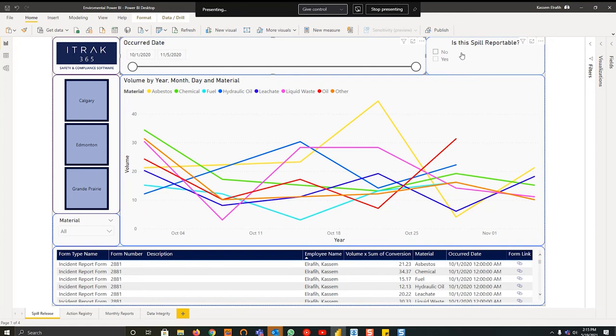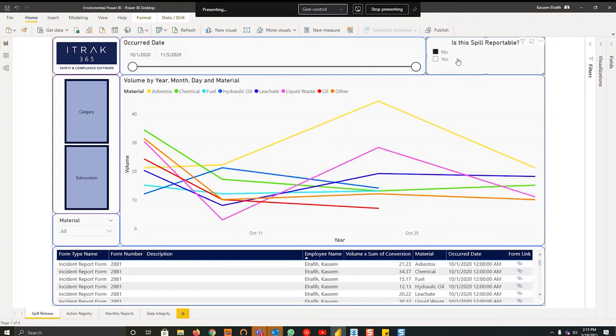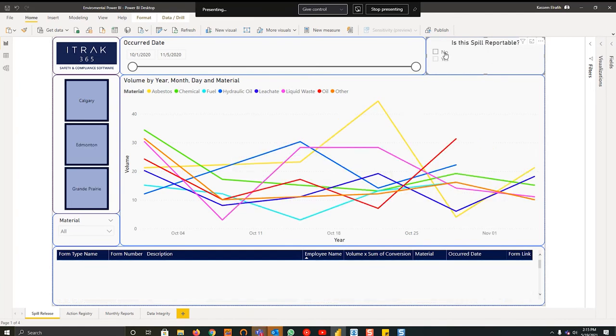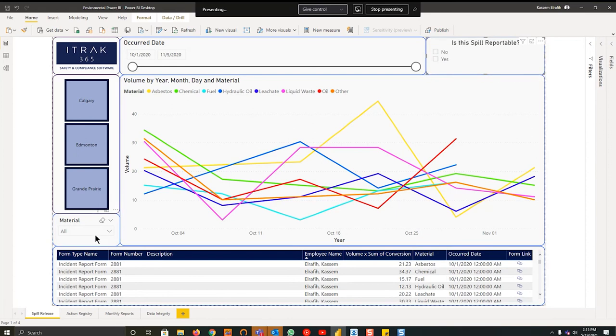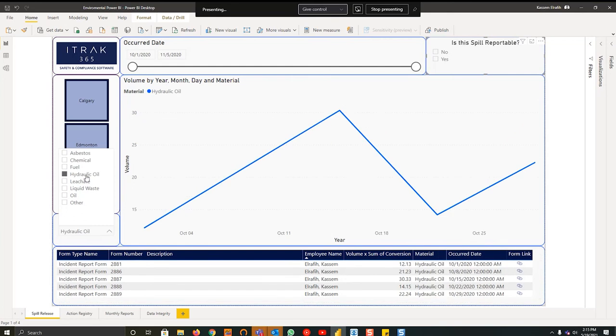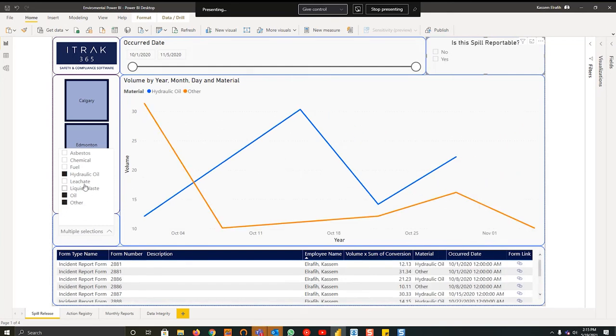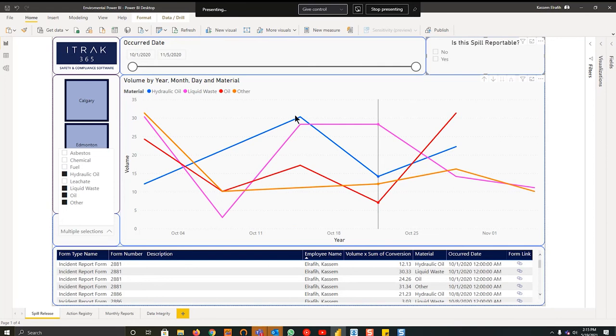And then on the top right, we have, is this spill reportable to the government? Yes or no? Just an extra little layer of going deeper into your stats to see how the spills have been going, right? And then bottom left here, we have material, what material was spilt. And you can filter through some of those as well. And if you want to select multiple of them, you can actually hit control click like you would anywhere else. And you can see some of the lines filter in and out.